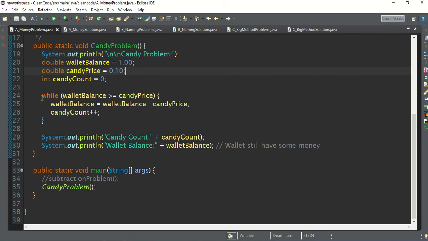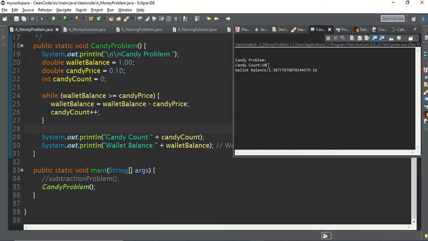So we have written a very simple while loop where we are just checking that if the wallet balance has some more money, then we keep on looping and we keep on increasing the candy count, and we are subtracting the candy price from the wallet balance. So the obvious answer is candy count will be 10 and the wallet balance will be 0, right? Okay, so let me run. So candy count is 10, what we expected. But what about this? Wallet balance is 1.38. From where has it come?